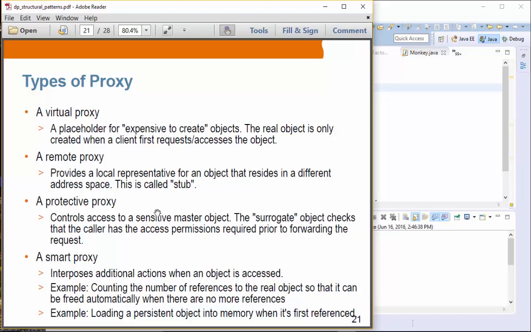Loading a persistent object into memory when it is first referenced. For a persistent object, accessing the database is always expensive, so the proxy might save the actual data in memory, and that will be accessed by the client if it is present. So those are the different types of proxies.